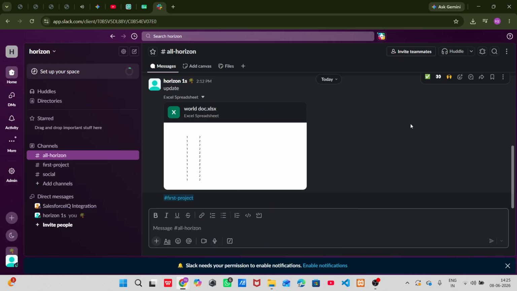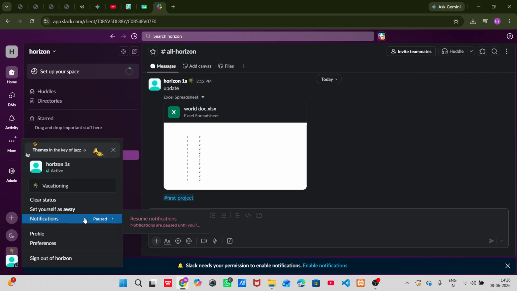Let's get started. First, if you notice that your Slack notifications are a bit behind or simply not coming through, the first step is to check your notification pause settings. To do this, look at the bottom left corner of your screen. You'll see your profile icon. Go ahead and click on that.